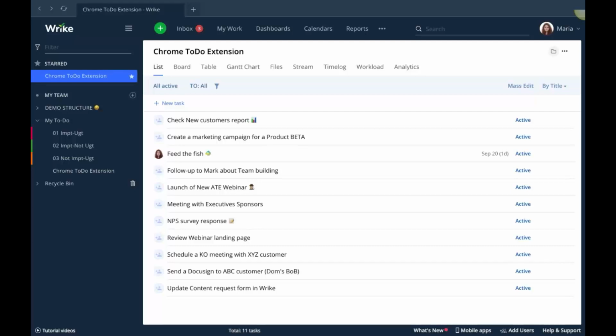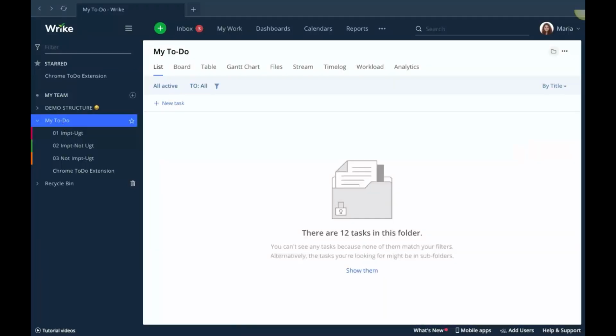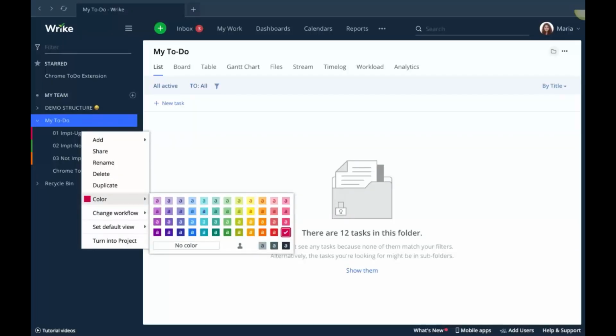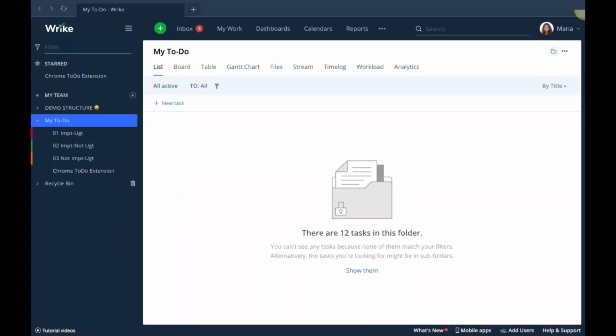Okay, so we have this My To-Do folder, we have all these four subfolders, and as you can see, we have even some colors associated with them, and it's very easy to put in a color. You simply need to right-click on a folder, select color, and select the prettiest one in the list.